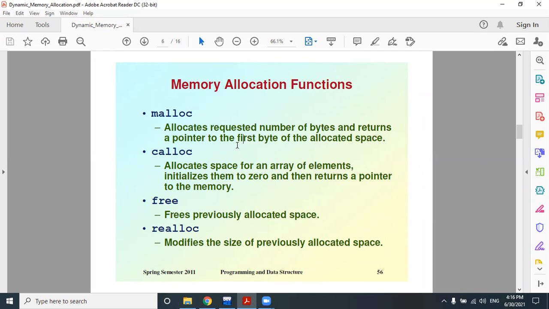Right. In the same way, calloc is also used. Calloc function is also used to allocate space in terms of bytes for an array of elements. This is very important, for an array of elements.